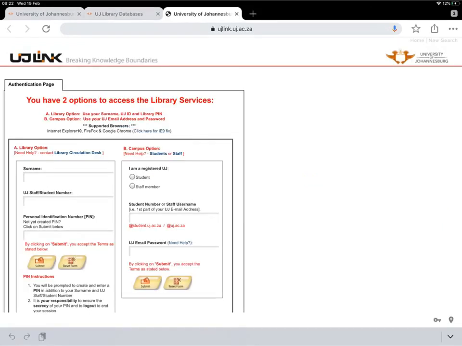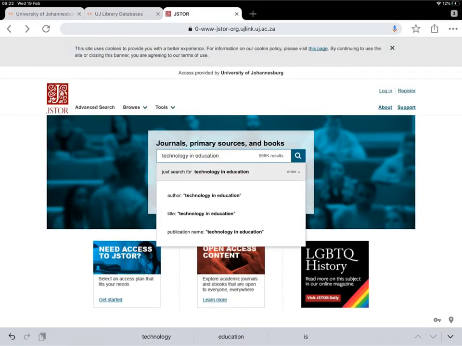As you can see, you have been redirected to the UJ Library login page. On this page, you must enter your surname, your UJ student number, and the PIN you have set for yourself. Click Submit. JSTOR should now have opened in your browser.